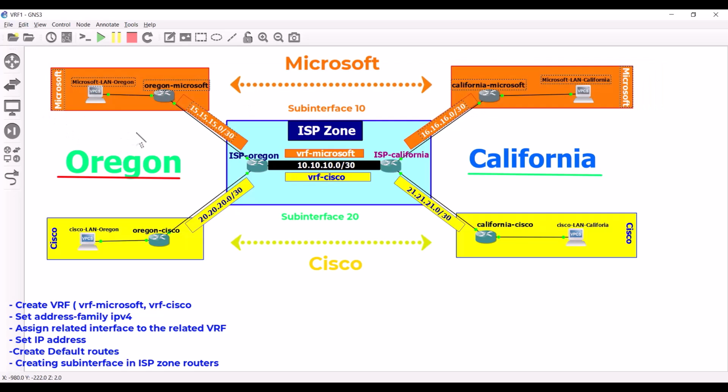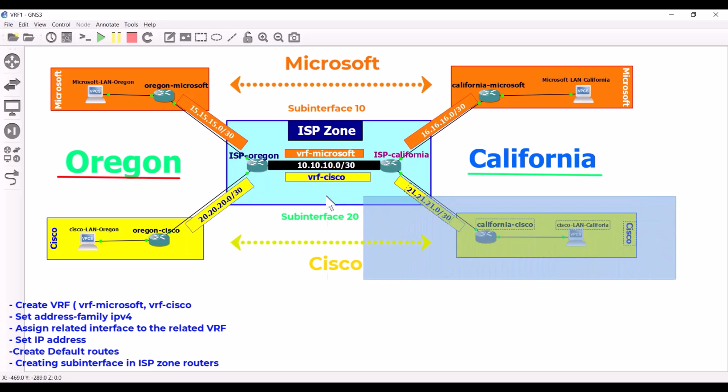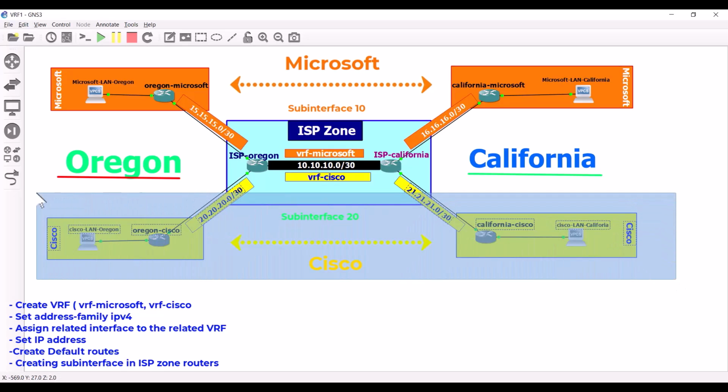And also we're going to create VRF-Microsoft in the routers in the ISP zone in the middle. Also, we have another VRF and another connection for the Cisco company, and it is specified with yellow color.